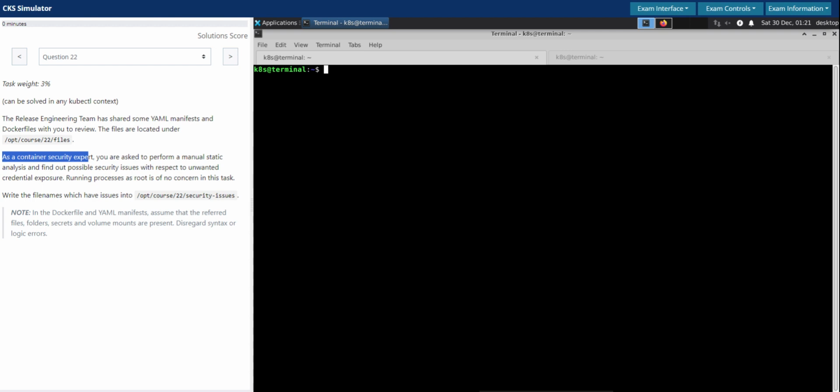As a container security expert, you are asked to perform a manual static analysis and find out possible security issues with respect to unwanted credential exposure. Running processes as root is of no concern in this task. Write the file names which have issues into this file. Note, in the Dockerfile and YAML manifest, assume that the referred files, folder secrets, and volume mounts are present. Disregard syntax or logic errors.